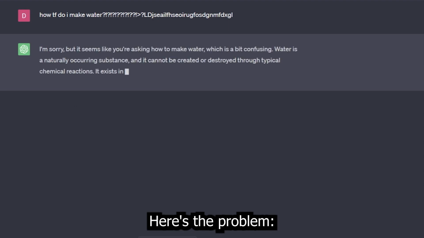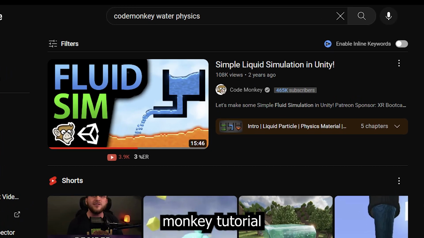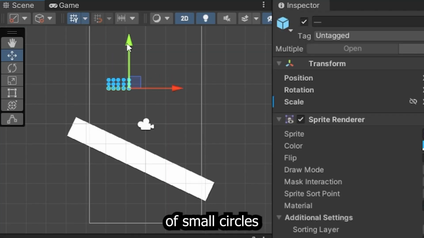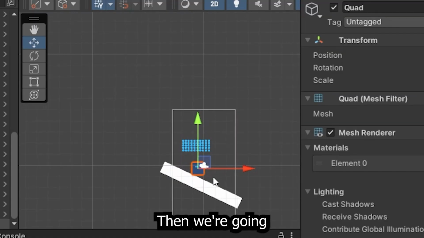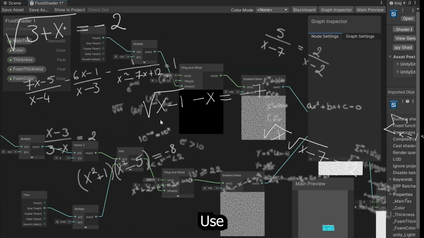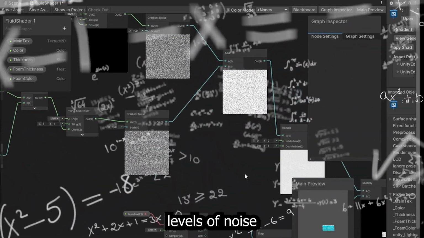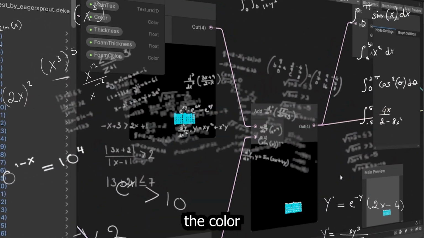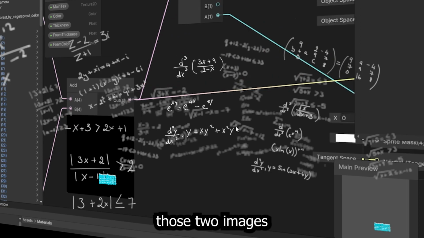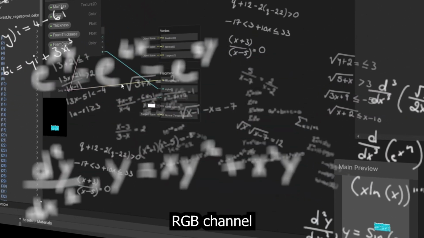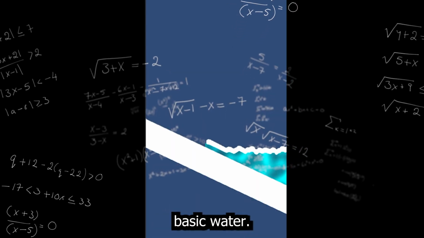Here's the problem. I have no idea how to do this. Thankfully, there's a CodeMonkey tutorial that can carry me through this. Basically, we're going to make hundreds of small circles with rigid bodies and circle colliders, then we're going to add another camera, transfer its output into a transparent render texture, use shader graph to blur the circles together, add multiple levels of noise to make it look like water, move the blurred image up, subtract the original out, change the color of the subtracted image to make foam, output those two images added together into the alpha channel, add multiple HDR color values, output the color into the RGB channel, and now we have basic water.